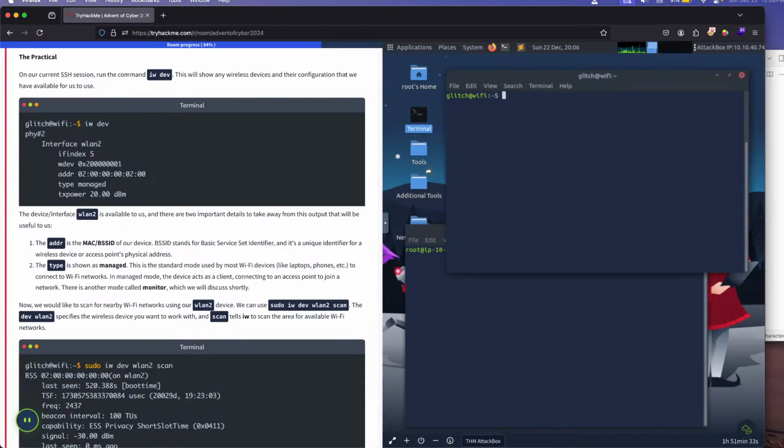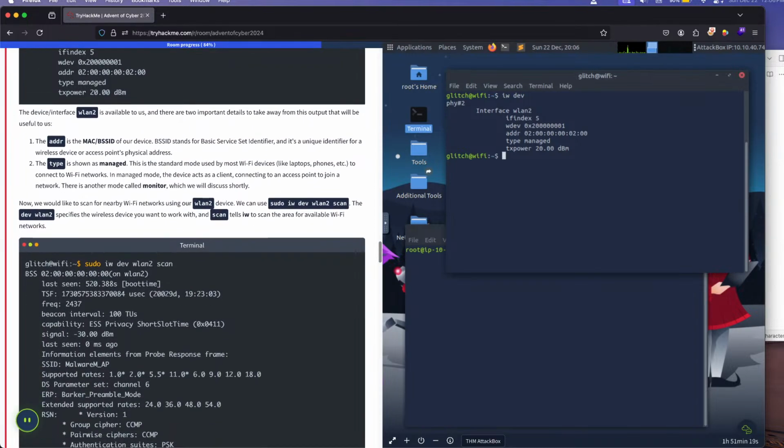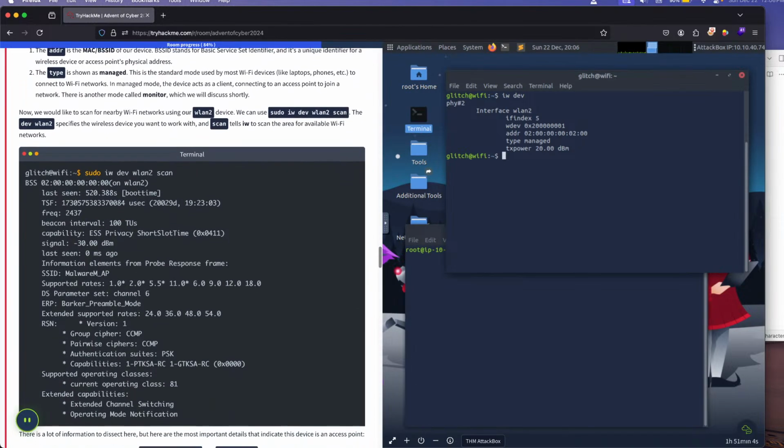What does iw stand for? I don't know. Interface, WLAN2, if index, address, type managed. Okay, what are we looking for? There are two important details to take away from this output that will be useful. The address 0200, okay, that's a MAC, and the type is shown as managed. This is a standard mode used by most Wi-Fi devices like laptops and phones to connect to Wi-Fi networks. In managed mode, the device acts as a client connecting to an access point to join a network. There is another mode called monitor, which we'll discuss later.